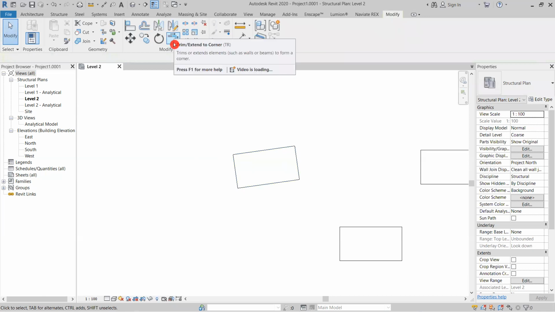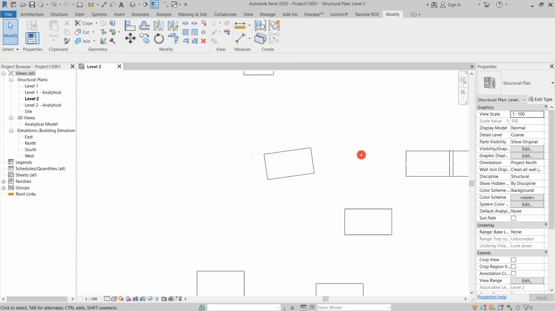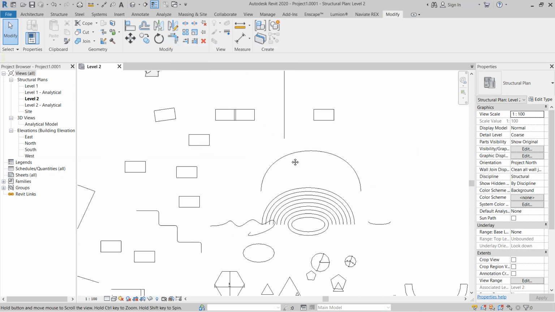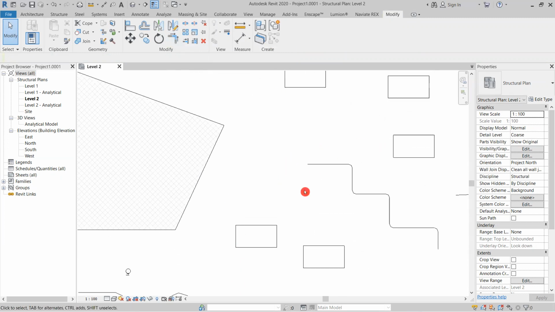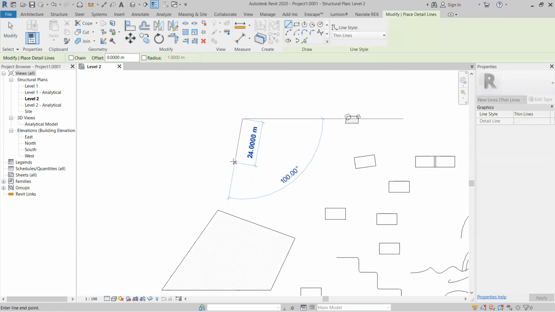Then here is the option called trim extend to corner. Trim or extend elements such as walls, beams. You have to make the objects like this, this kind of objects. Okay. I will draw some detail lines here. Detail lines like this.